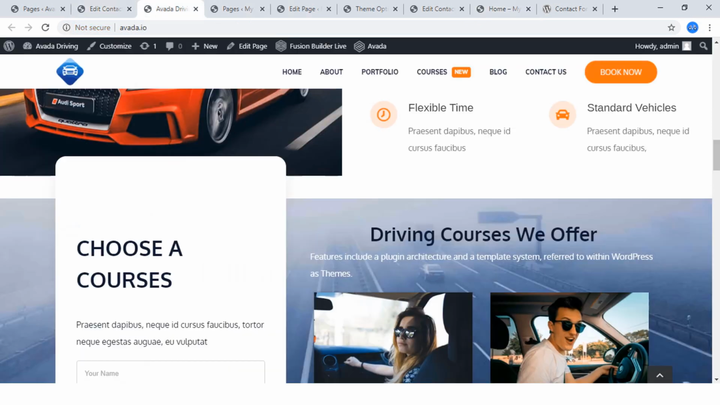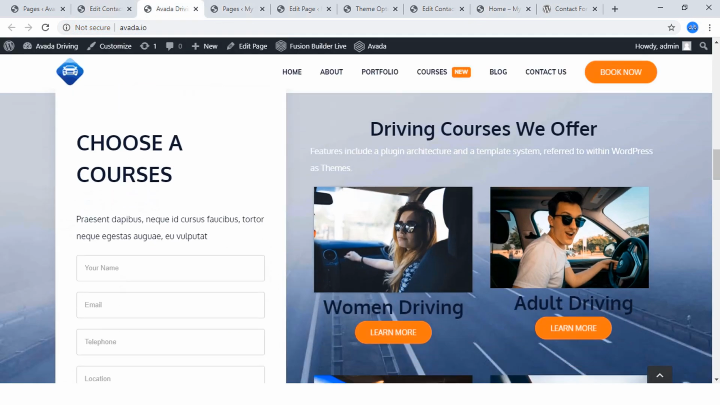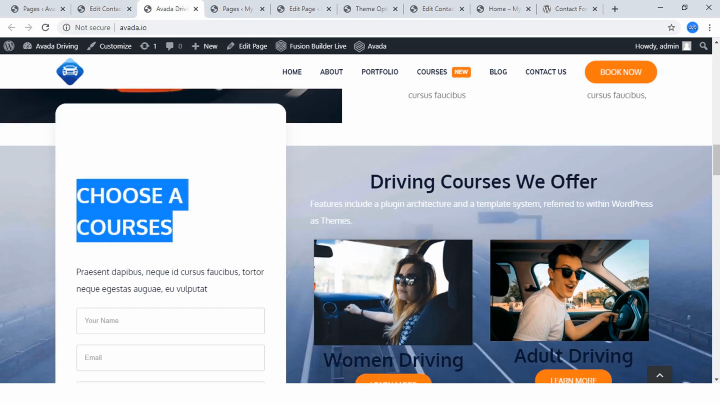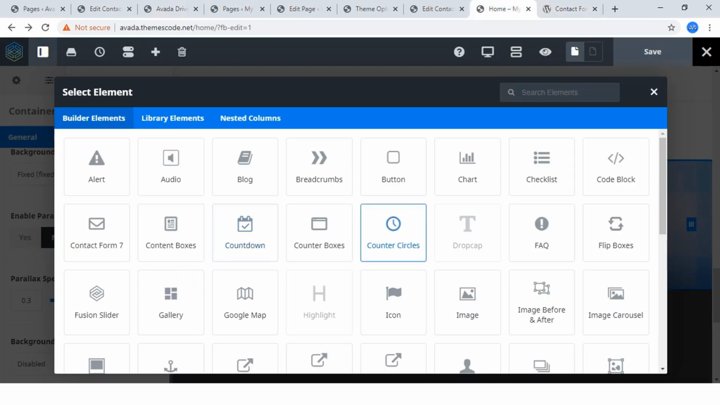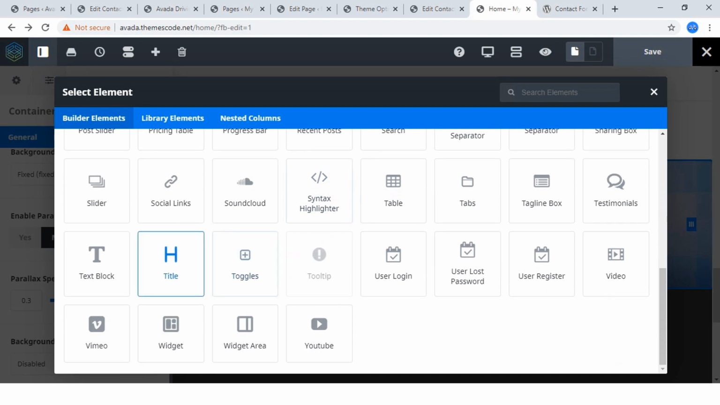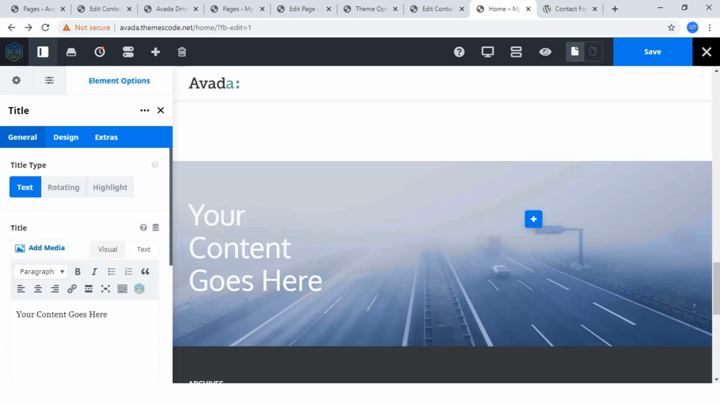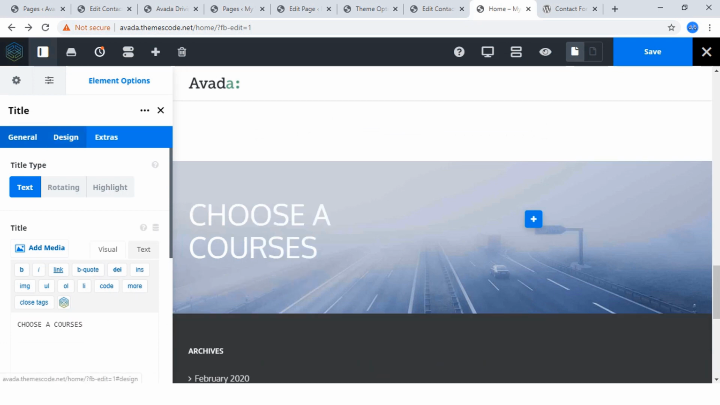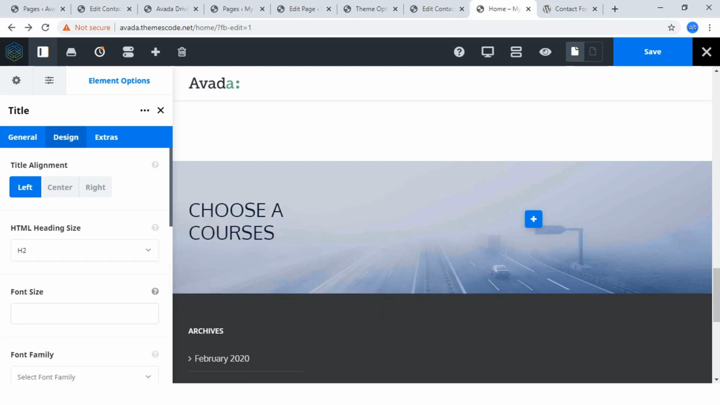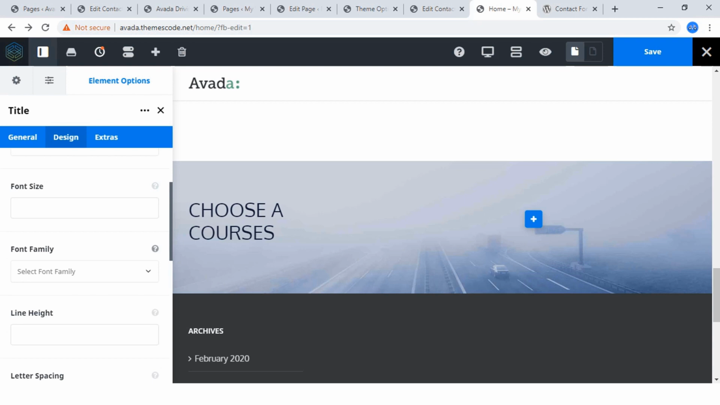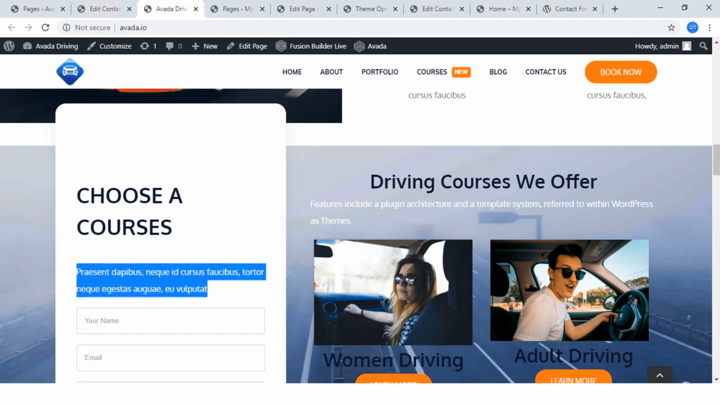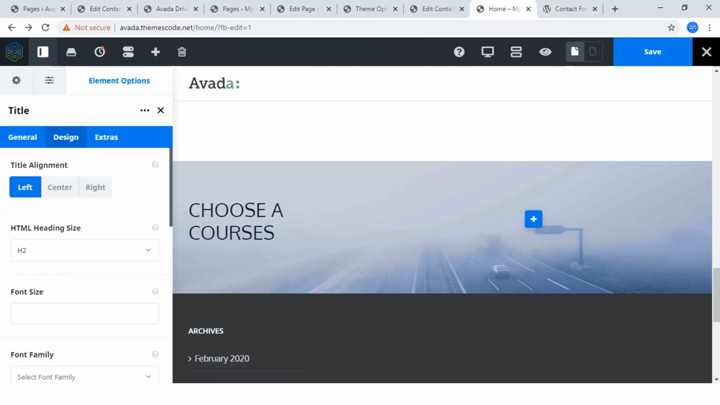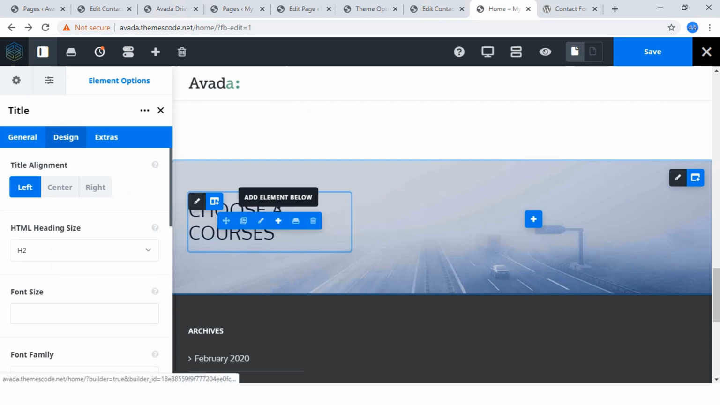Now we are going to add the content. Firstly, this title actually. Choose a course. Click here, add title. Go to the design and select H2. Choose a course. And this text. Add a text block element.